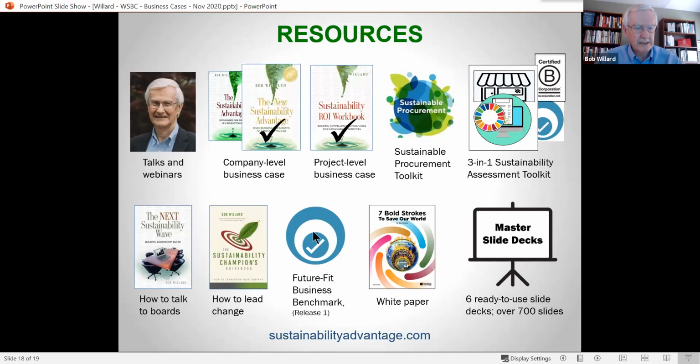A couple of more books, Future Fit Business Benchmark that I just mentioned. That's the only science-based benchmark for what a company needs to do in order for it to be a truly sustainable enterprise. 7 bold strokes to save our world. And the set of master slides, it's almost free, but it's $39 a year to subscribe to my master set of slides, which is a useful tool for educational purposes, as well as for saving you having to recreate them.